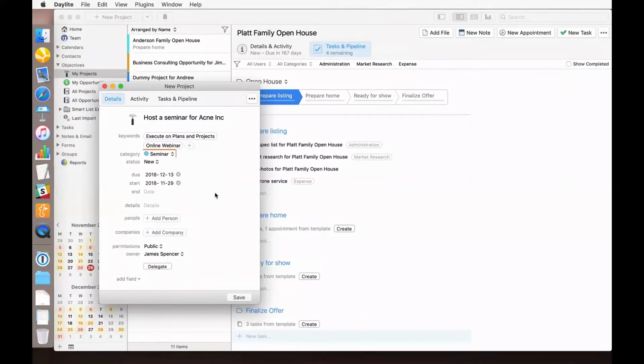The detail field is going to give me a place where I can add some general details about what the project is for. So if we have a lot of projects on our plate, maybe we're collaborating with other team members, everyone's going to be on the same page about what the end result will look like. So I'm just going to say prepare and host a seminar specific to executing on plans and projects.